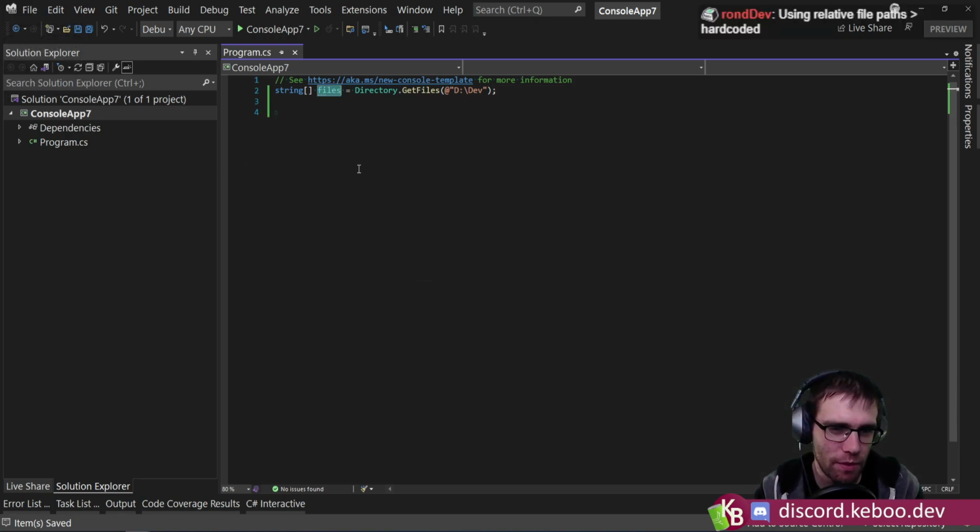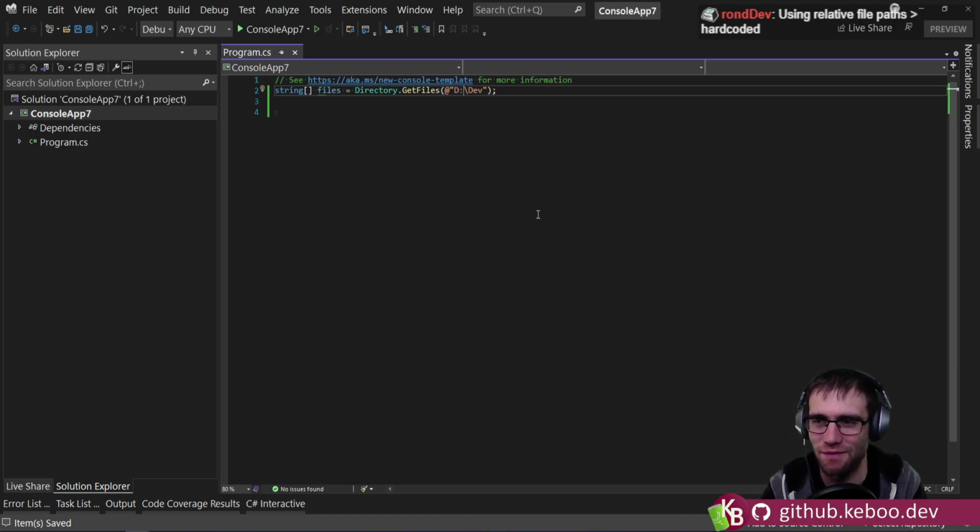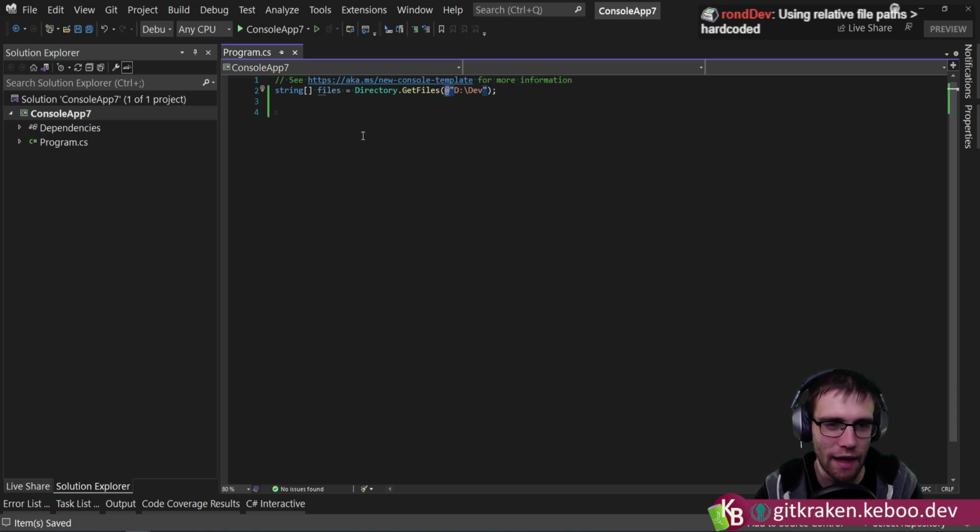And so then this would be what you would iterate over. Use relative paths over hard code. Yes, I normally agree. Hard coded for clarity, I'll say that.